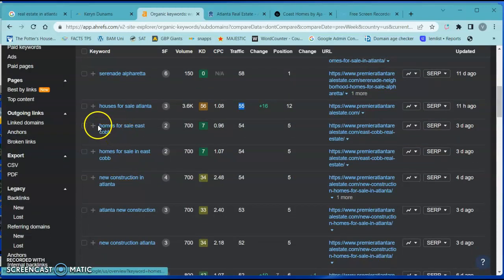Homes for sale in East Cobb. If this is an area that you desire to sell, 700 people look for that per month. They're in the number 5 position for that, and they get 54 calls for that keyword. And in case you're wondering, wow, why do they get 54 calls and 55 for this and they're higher than that? Because the pool is bigger, but this number is important.